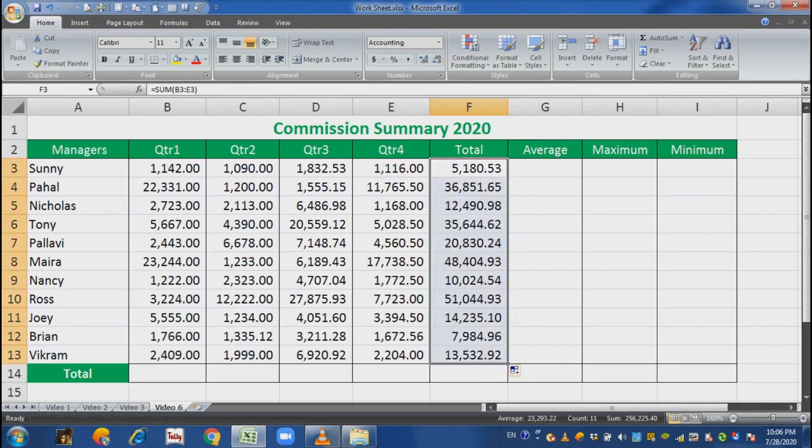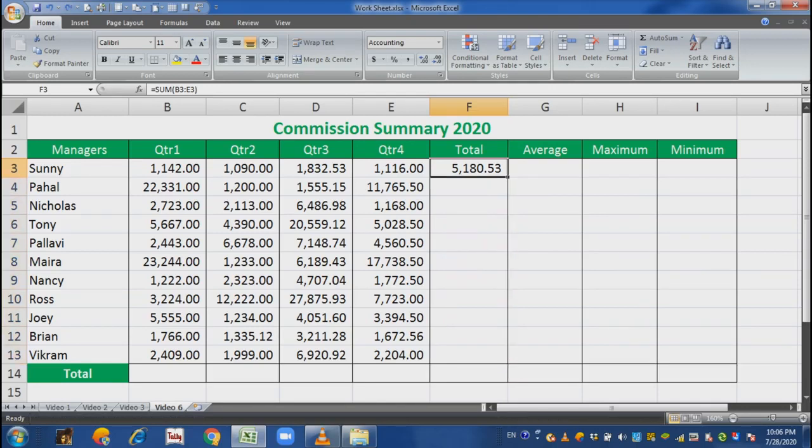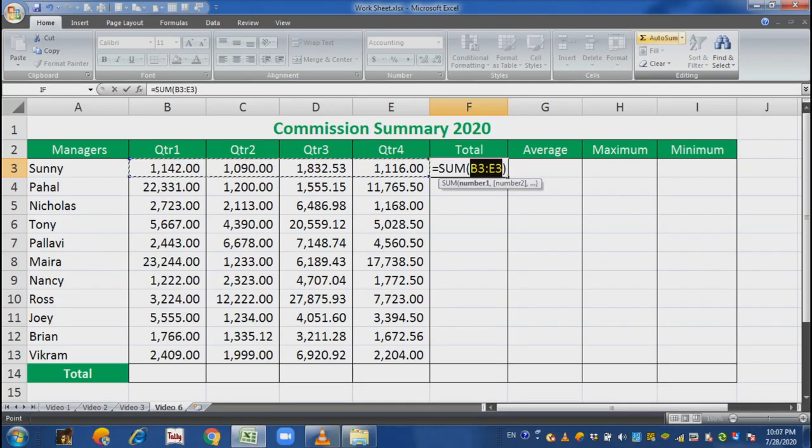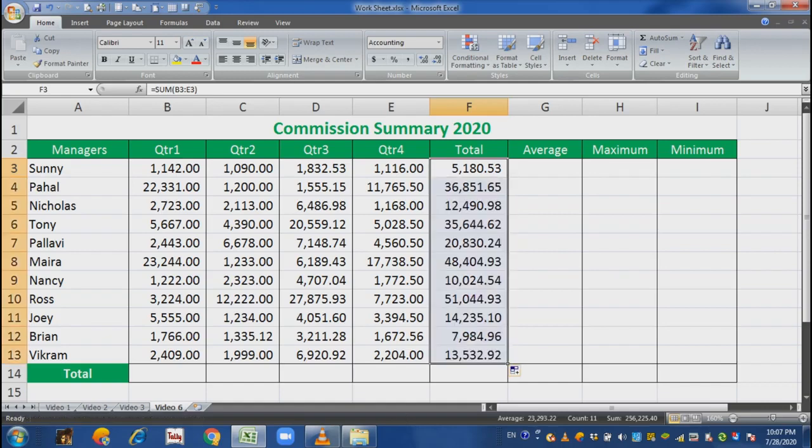Guys, the quicker way to do this totaling thing is by using the AutoSum function. We just have to select the cell where we want the total and simply click on AutoSum function. This will automatically select the range and will give us the sum. We'll press enter. Guys, we'll double click on the fill handle. This will give us the total commission of all the managers.